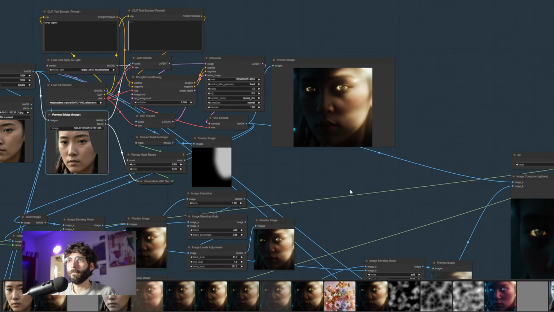IC light, at least the K-sampler, cannot accept denoising values lower than 1. I mean, it can. Of course it can, but in the same sense that a text-to-image workflow can accept lower denoise values than 1. It's going to be bad. Let's see what I mean. There you go. Let's do 0.7.